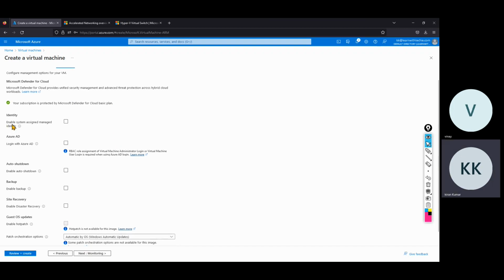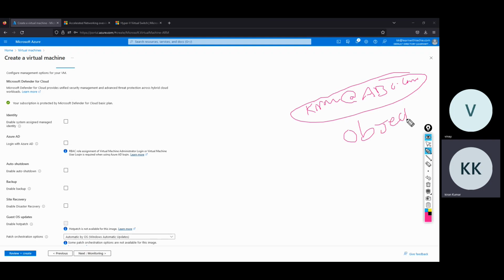And coming to identity, enable system assigned managed identity. That means how we are creating a user account. Generally, if you join a company, the company will create your user account. Suppose I join the company, they will create my user account Kiran at so-and-so abc.com, with the company name. So one user ID, an object, is going to be created. This is called an object, and it is available under Azure Active Directory.